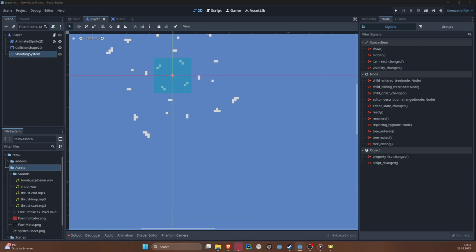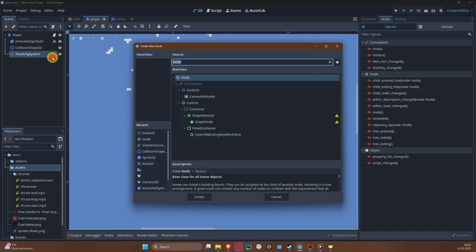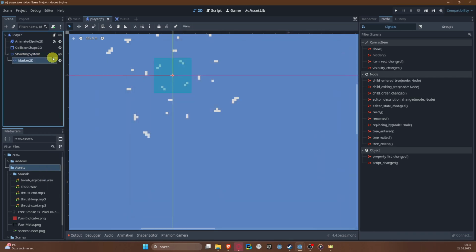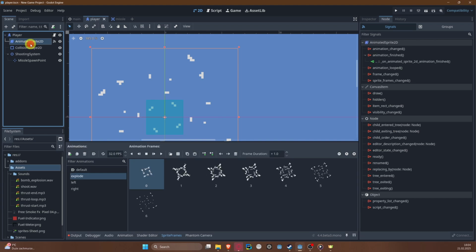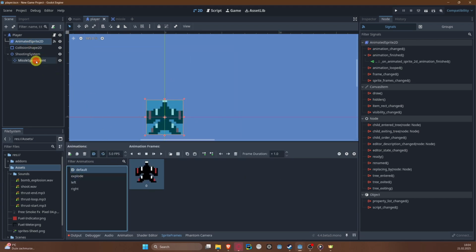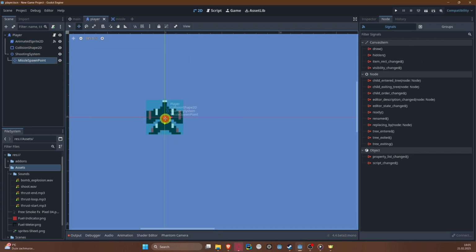And then I will also add a Marker2D, which is going to be our missile spawn point. So let's call it that. Of course, it's hard to tell with that animation where the tip of our aircraft is. So let's go to AnimatedSprite2D and let's switch to default. And now with that, I can move this up here, and this is going to be our missile spawn point.